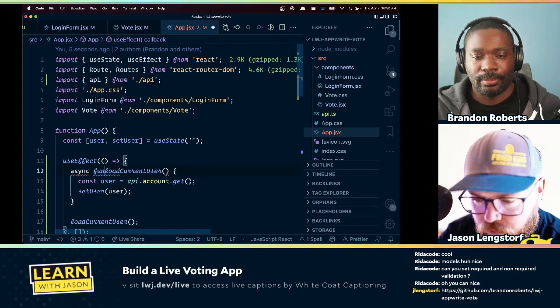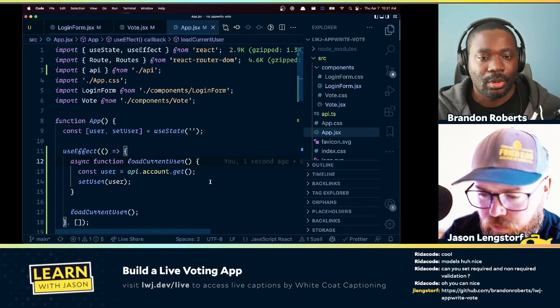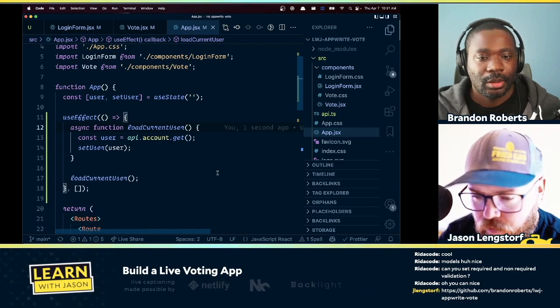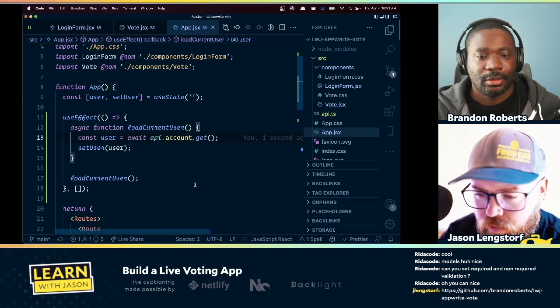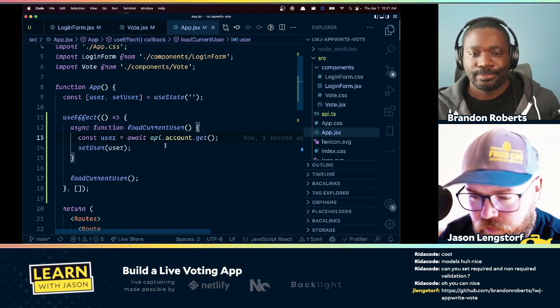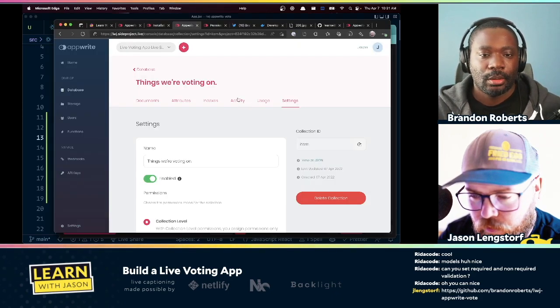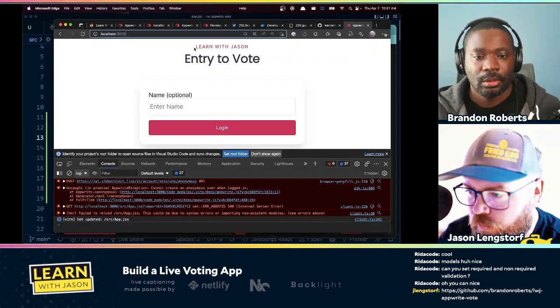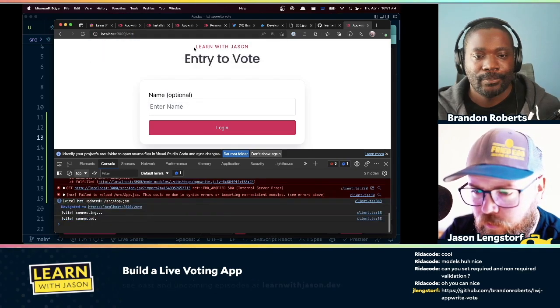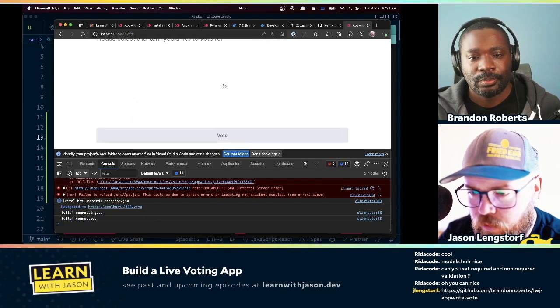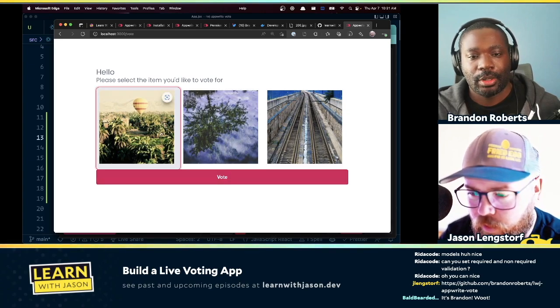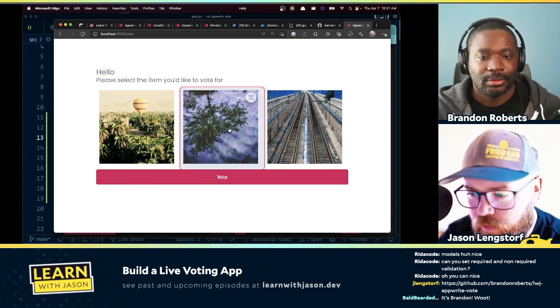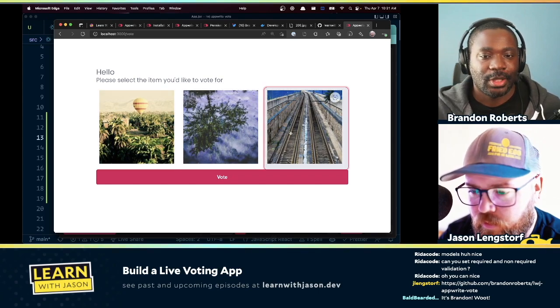And do we need to, let me see if we may need to put the function in a wait in front of the API for that. Yes. Okay, there we go. So now the account is loading. And so theoretically speaking, when I go to vote, it shows up. It does what we want. And now when I click, I get my selected item.